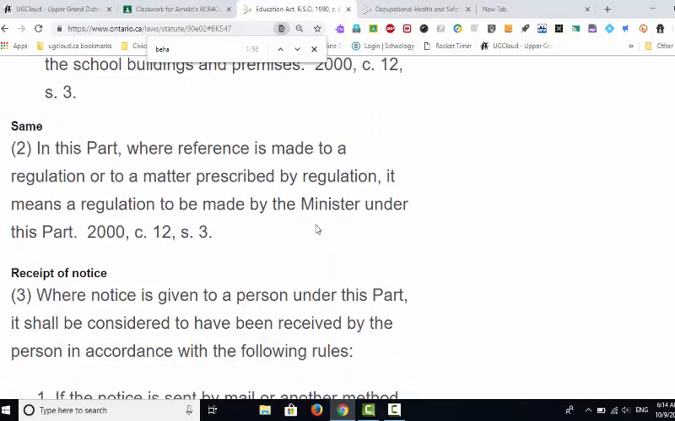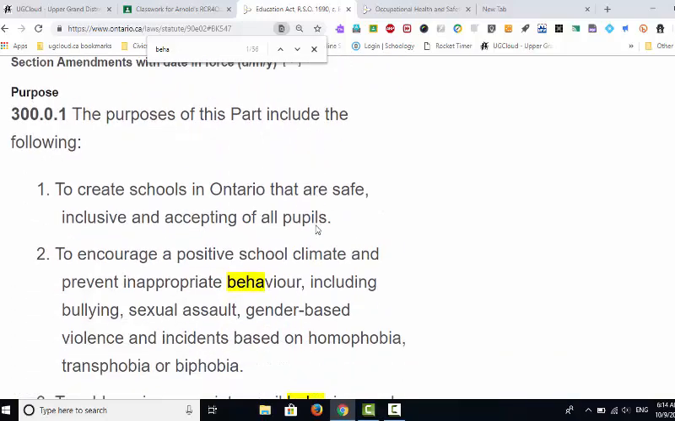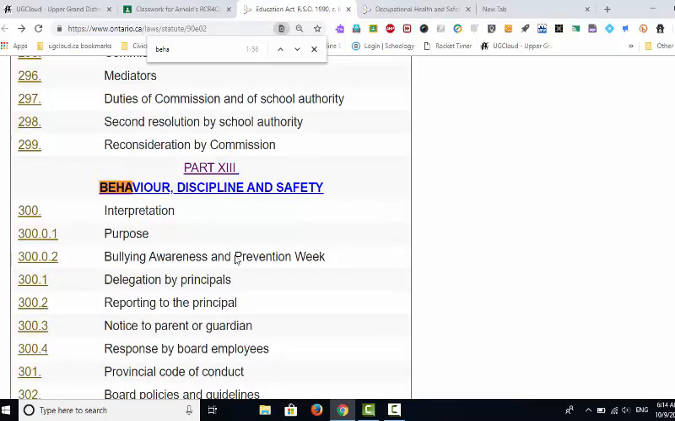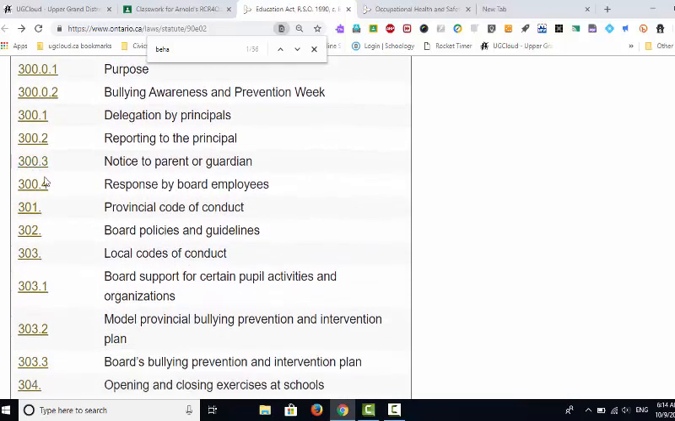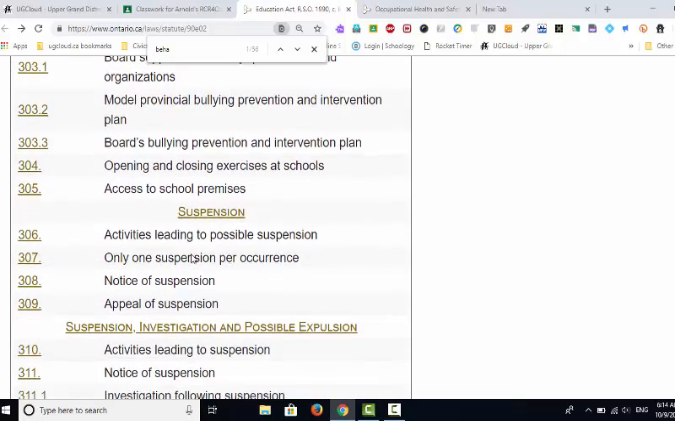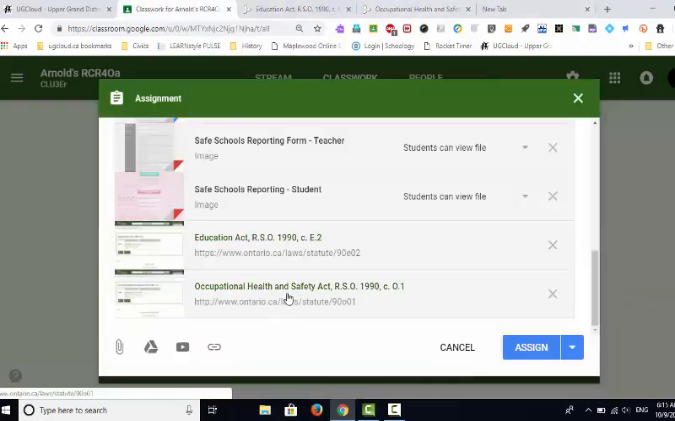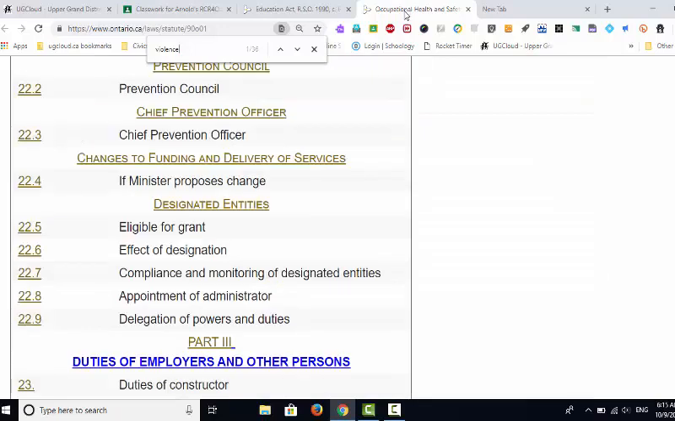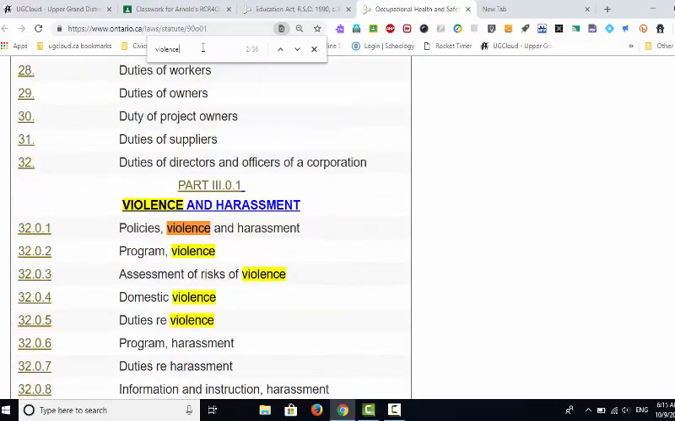There we go. And if we go back, you can see that any of these links you can click on and they go live to a link. And if you want to jump right to activities that could lead to possible suspension, you can click right here on section 306. Good. Next, if you open up the Occupational Health and Safety Act, and then you type in either the words violence or harassment, it goes to Part 3.0.1.